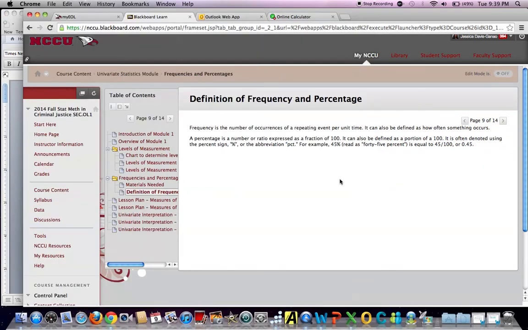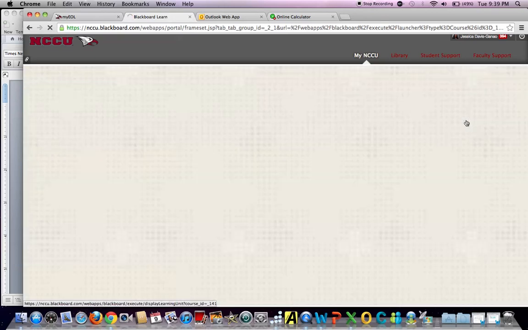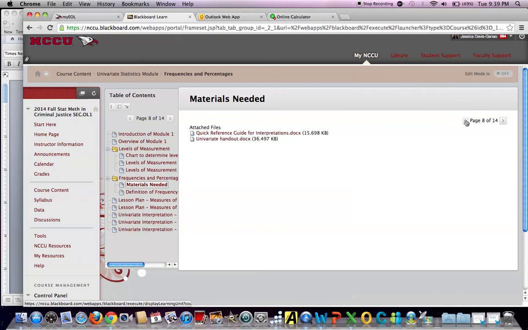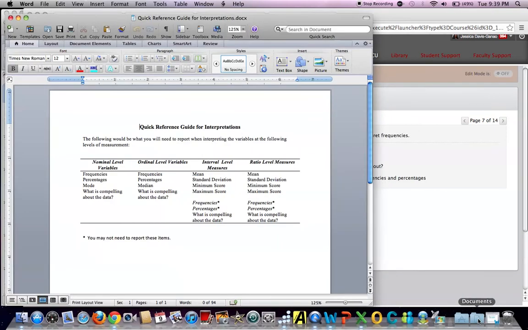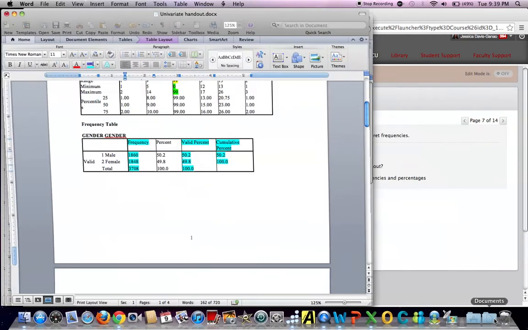Okay, and so I've shown you how to identify frequency in the SPSS table. We have defined and identified percentages in the SPSS table. We have done that on an SPSS printout. But I want to go back to that SPSS printout one more time. Not that one, this one.